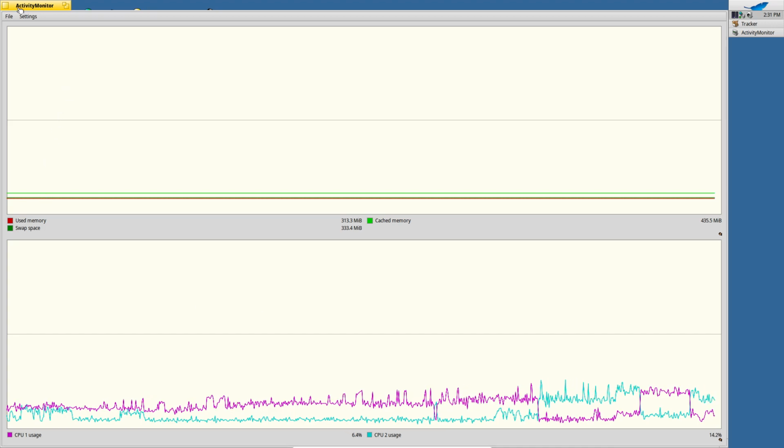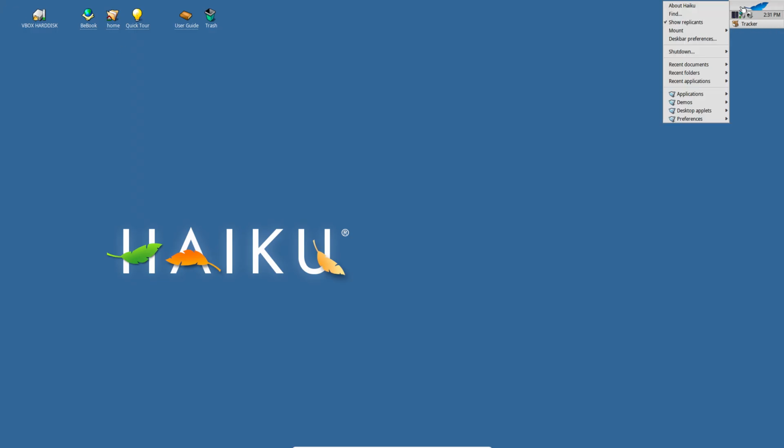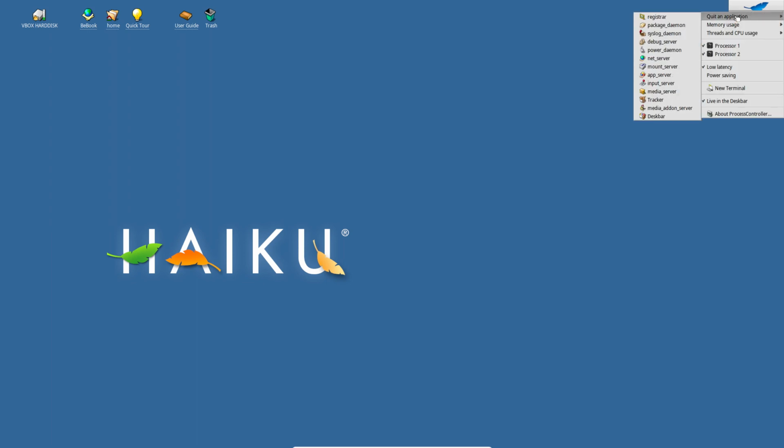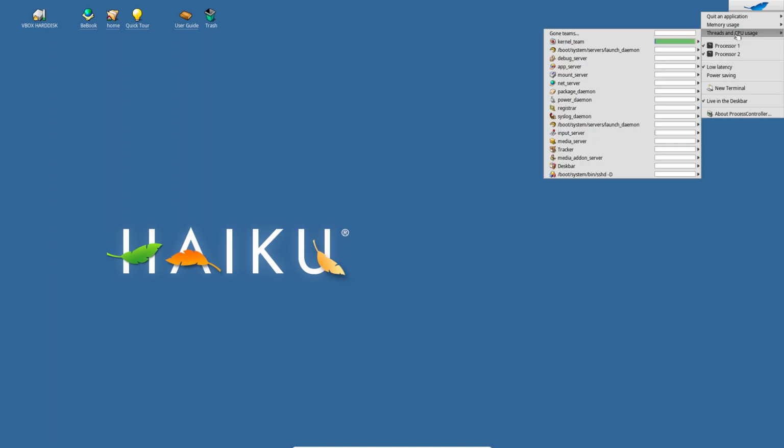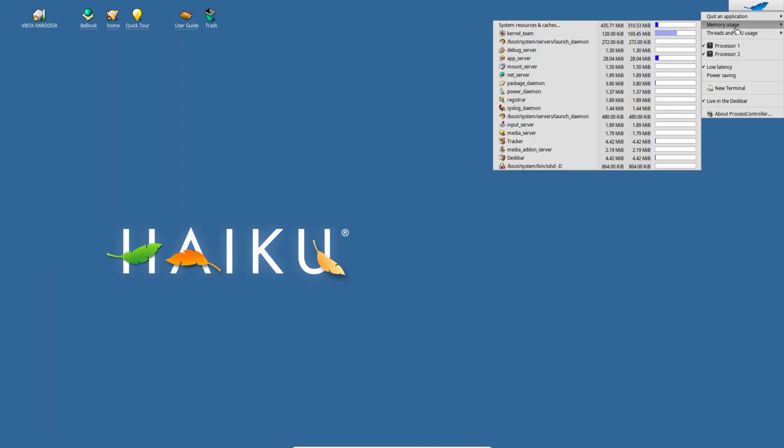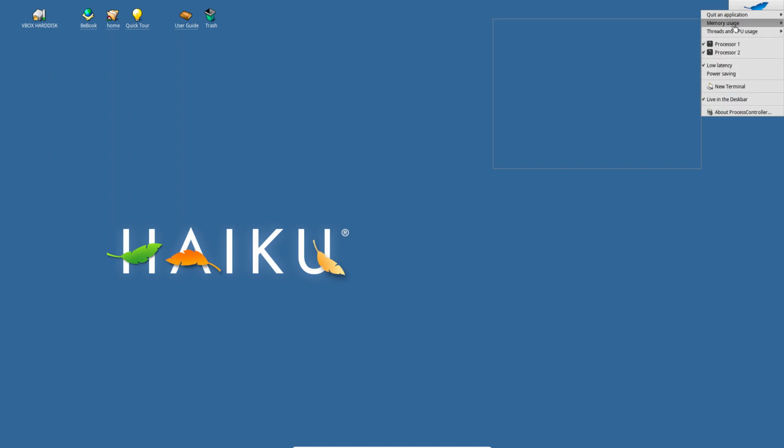And besides Activity Monitor, there's also a more detailed processor viewer built right into this application menu. So if you click on these stat icons over here, it'll launch that up. So we can see threads and CPU usage, we can see memory usage, and this gives you a really detailed tree-like view.